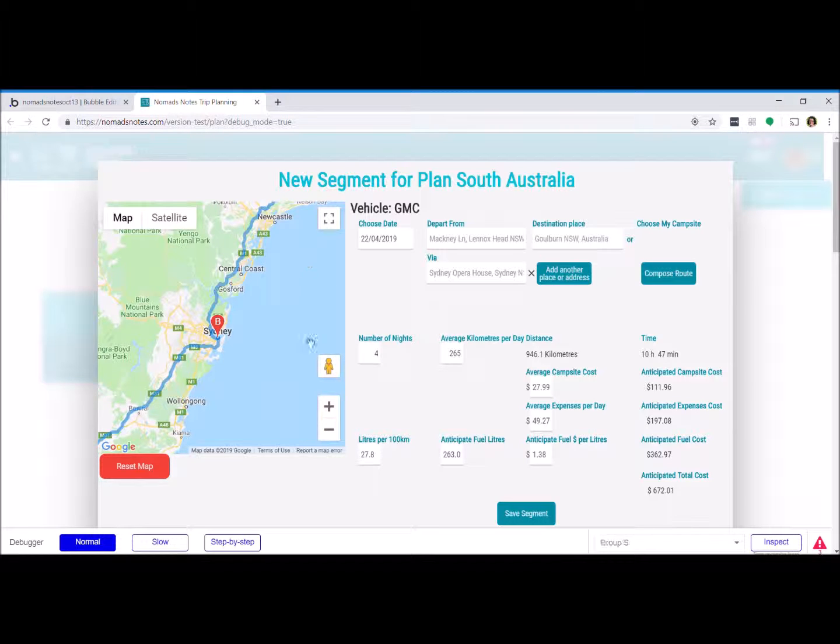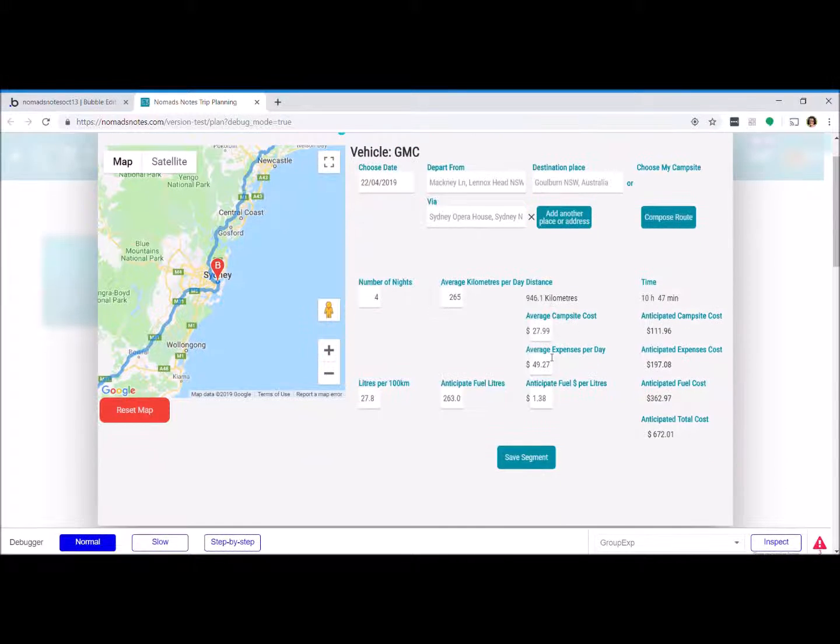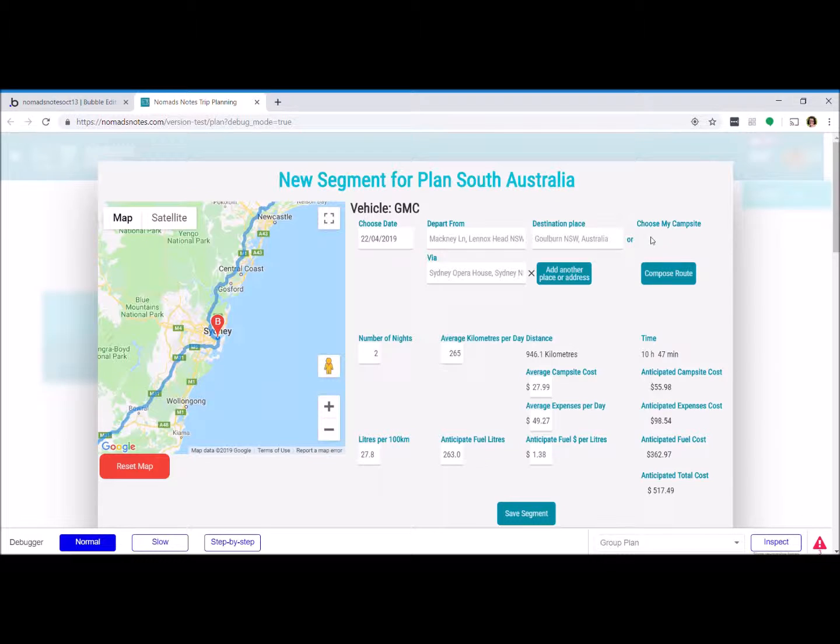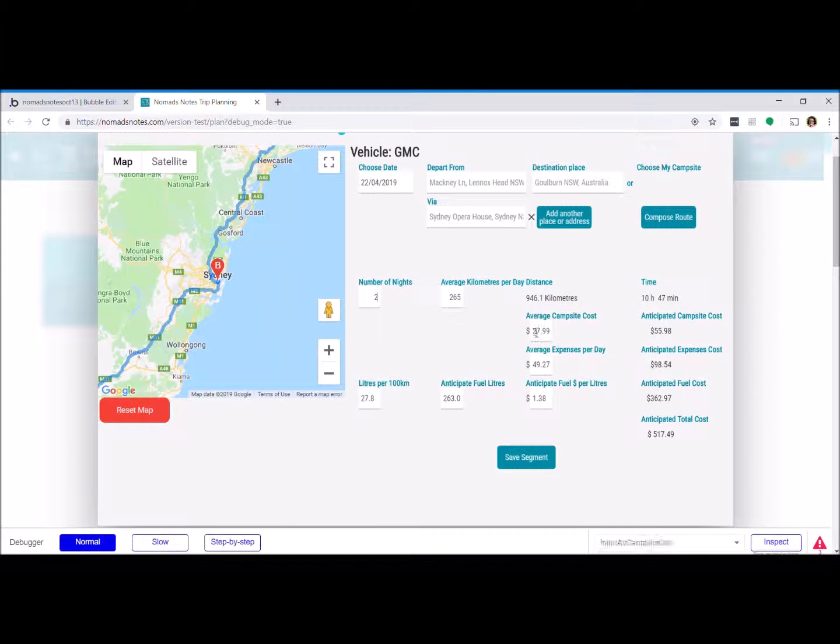And so we've now got that's going to be 964 kilometres, and it's going to take me 10 hours of driving. I really don't want to do that in one day, and it's suggesting on average it will take me 4 days, but I actually really only want to do this in 2 days, so I'm going to change this to 2 days. And I haven't chosen a campsite up here, so it's now just giving me my average campsite for all my stays over my history.